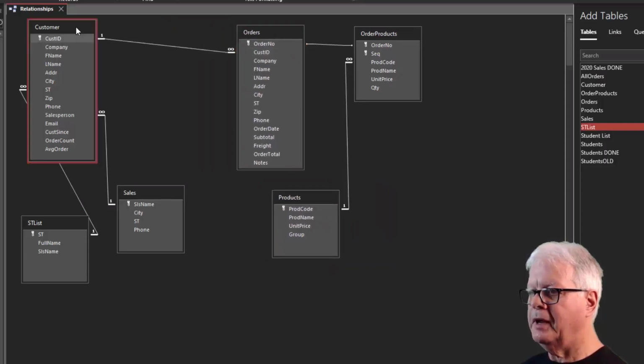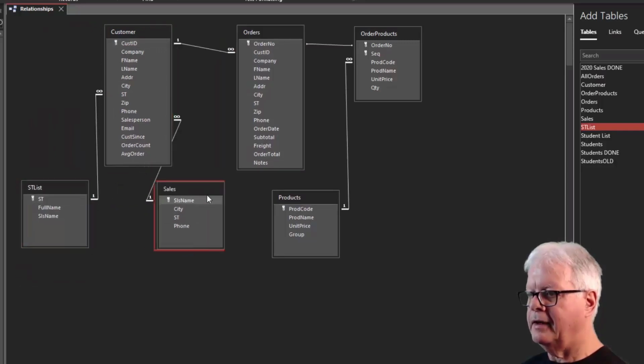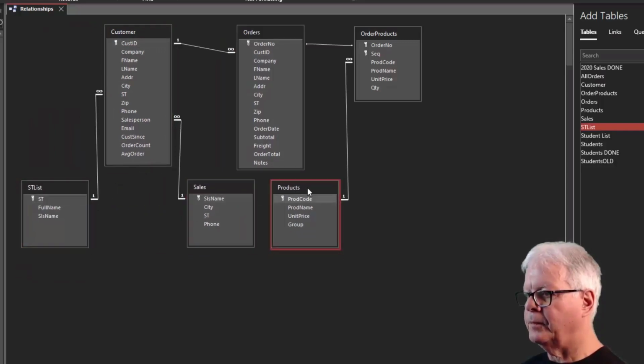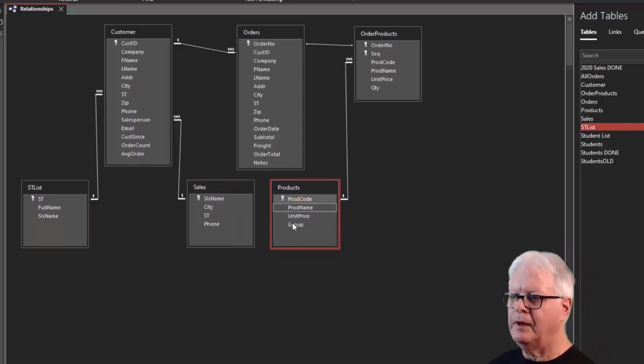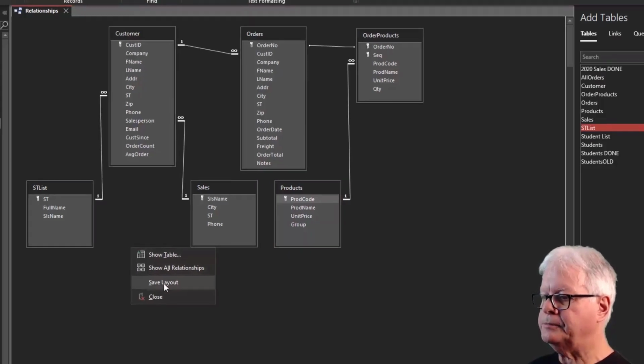What you want to do is make this so that left to right it takes up a minimum amount of space. There you go. Because you can make a report with this that you can print out, and it will then document how your entire database works. Okay, if I just right click here and save the layout.